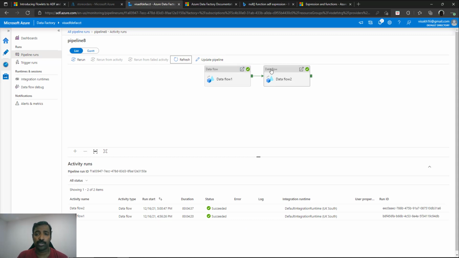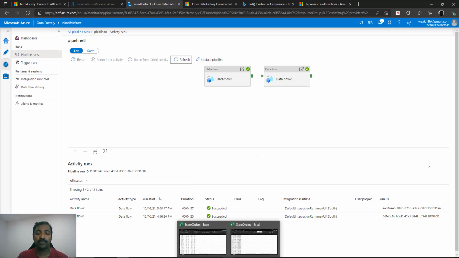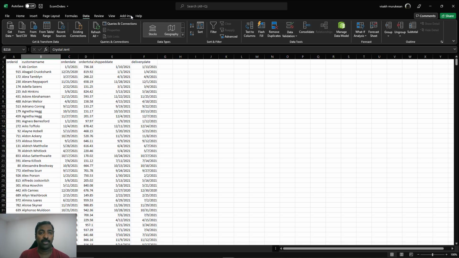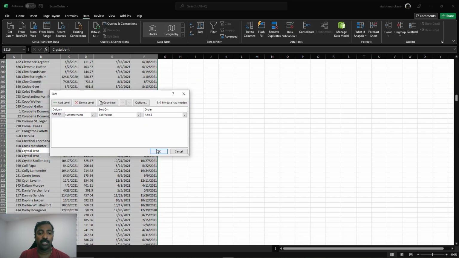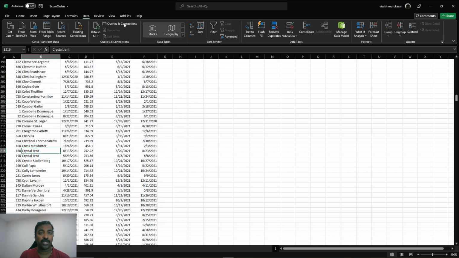Now that both the data flows are executed, you can go back and check your table for your results. Before you check the table, first go to one of your files, and make sure that you sort it by customer name so that you can find out the duplicates. If you see e-com orders, you can see a customer called Crystal Gent who has multiple orders. So you can take that as an example and check it against your table to make sure that there is no duplicate present inside your table.